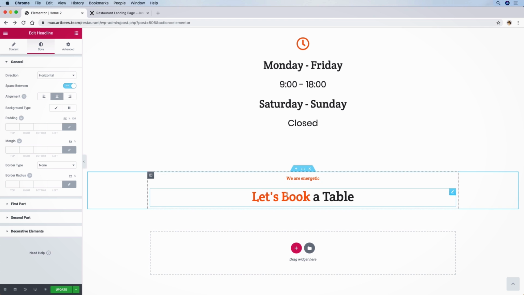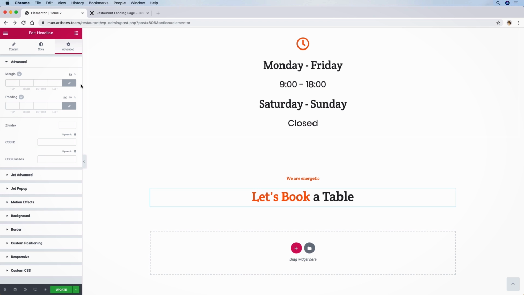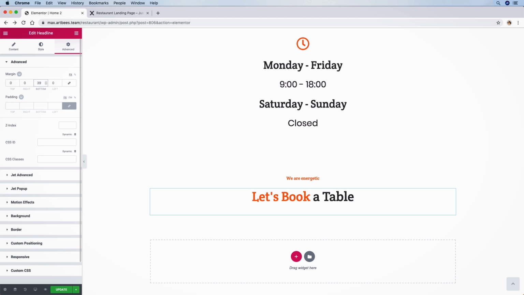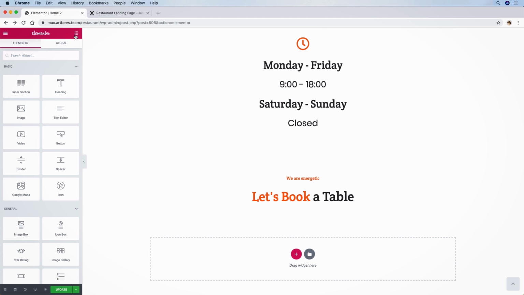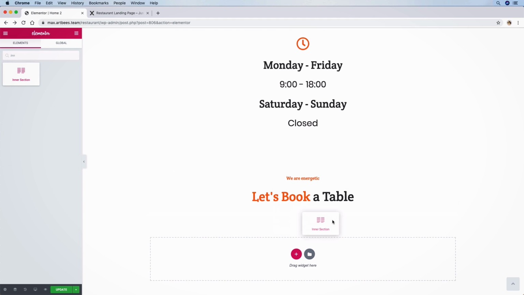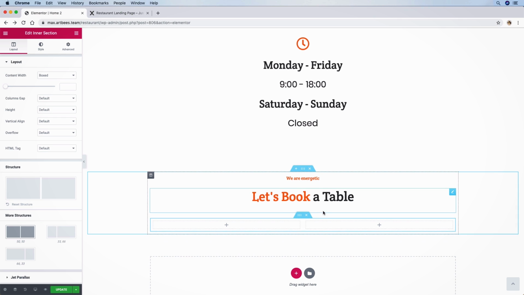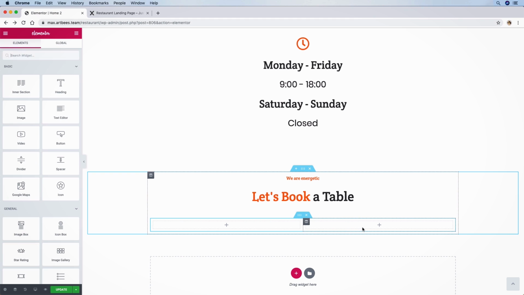So let's just give it some space from the bottom. Not much. 30 pixels or something. And then we're gonna add our next part. This is an inner section because we need 2 columns. So I'm gonna add an image here.